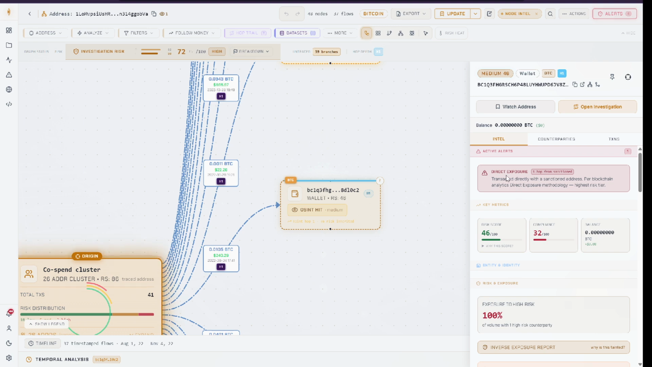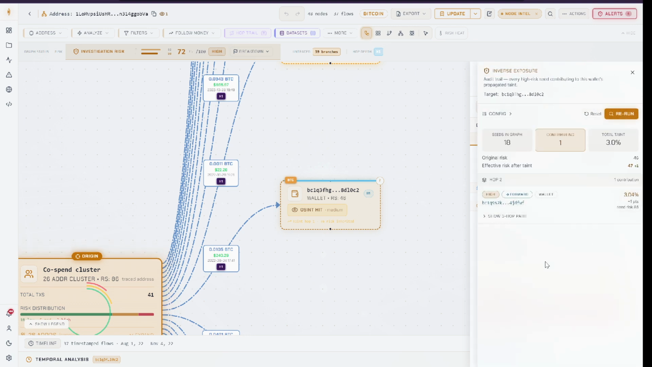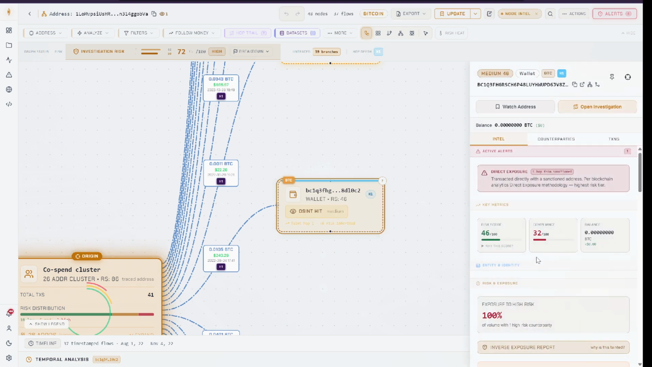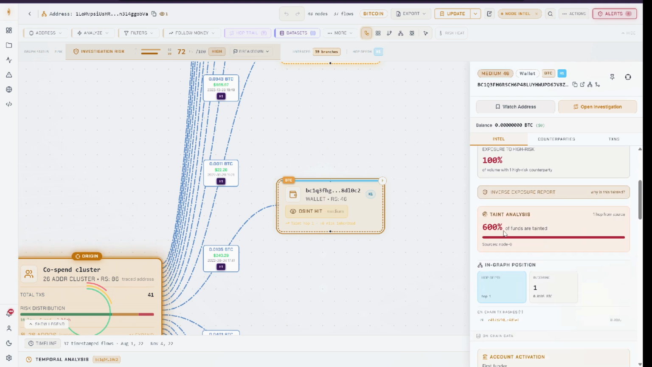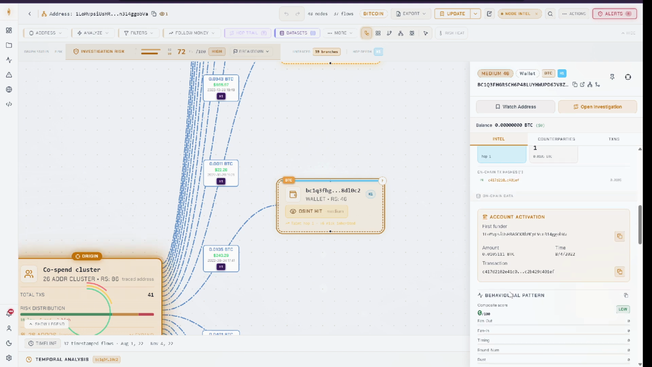In the intel tab, you can see the direct exposure information, the key metrics information, entity and identity information, risk and exposure information, and the inverse exposure report. You just click here, and it will show you the inverse exposure report. Then we have taint analysis information, graph position, and the account activation part. It shows who is the first funder of this address, and the time, amount, and transaction information will be there.